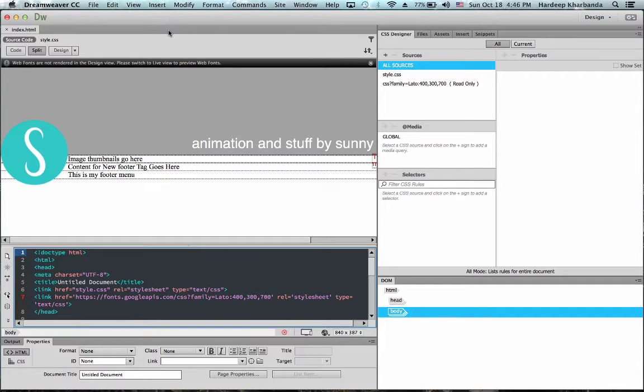So let's say you want to add a background image to your page header. I'm going to show you a few different ways to apply background images to your header. The first kind, let's say you have a small image that you want to repeat all the way across your header like a pattern, like a tile.